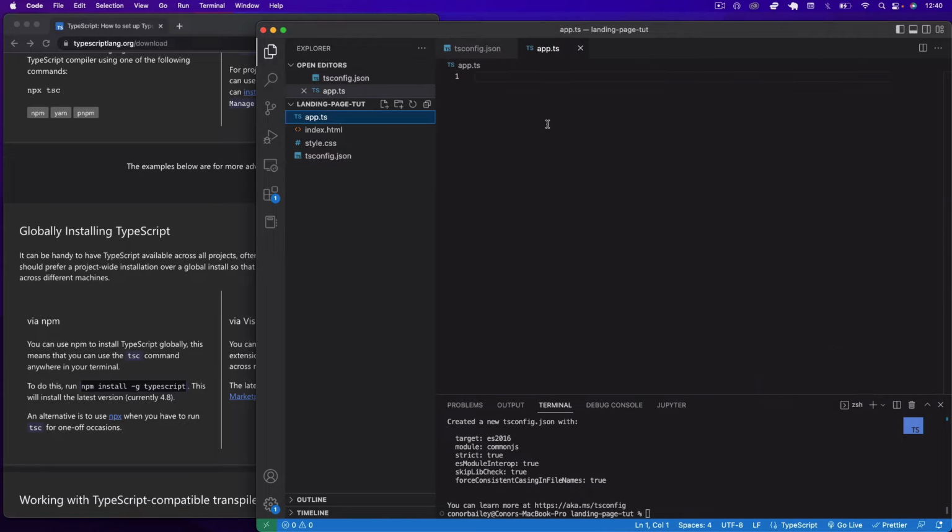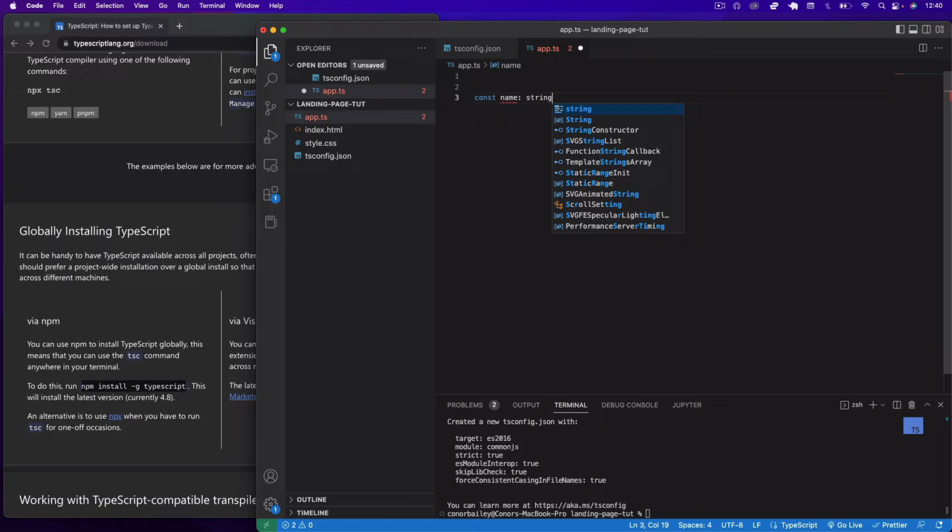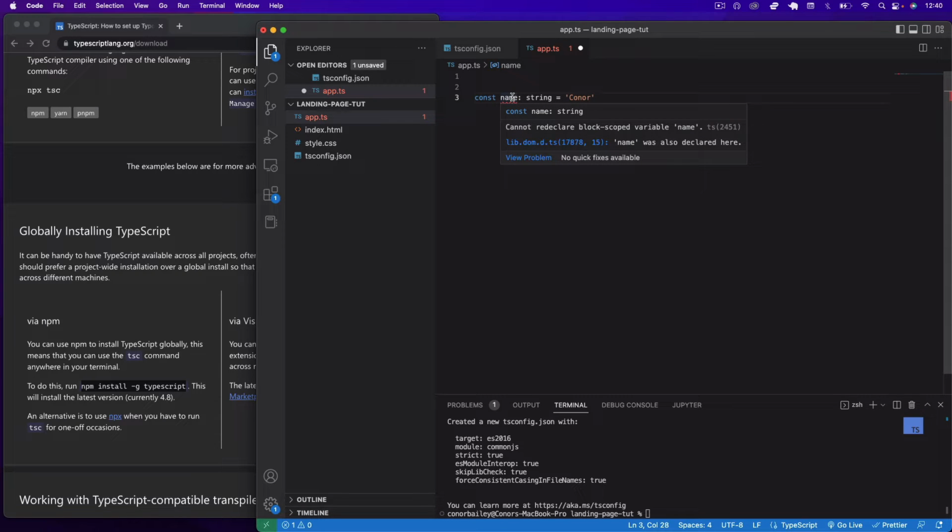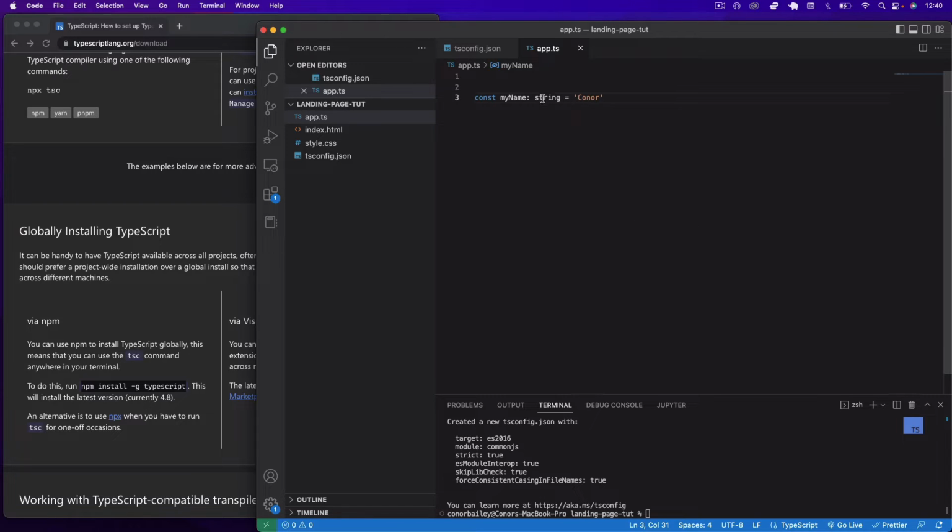Just to show you what I mean, we could say const, the name, and here, this is what I mean by types. We can say what type this variable would be. So we're going to set this to a string, and in this case, we'll just say Conor. Okay, cannot redeclare. I'll just say myName because name is a window object variable. Okay, so now we have this.